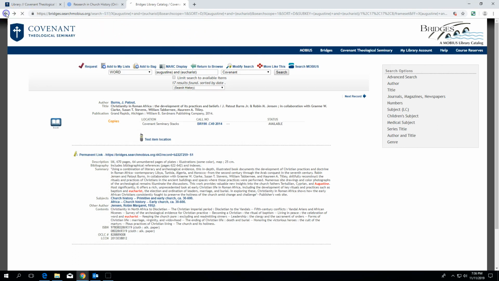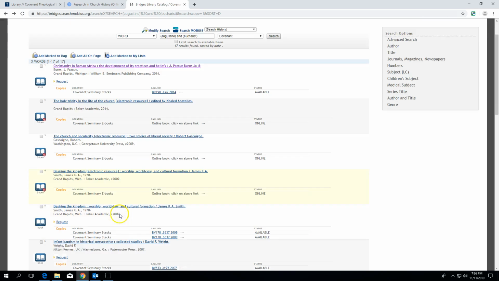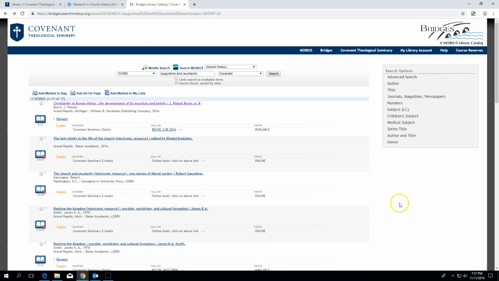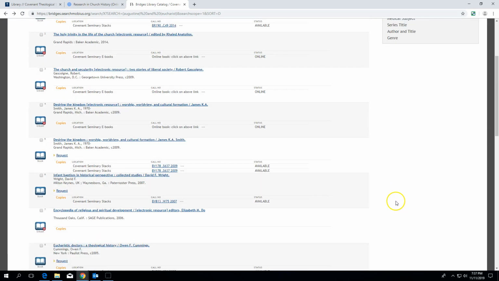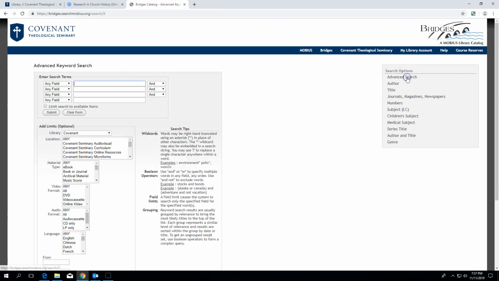Now we'll go back to our results in the catalog here. The second title is A Holy Trinity in the Life of the Church. That doesn't look particularly helpful. Desiring the Kingdom, Worship, Worldview, and Cultural Formation. Again, at first glance, doesn't look like it's immediately helpful. So we're going to do another search here, just to refine what we did before.